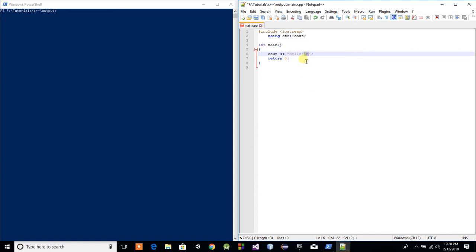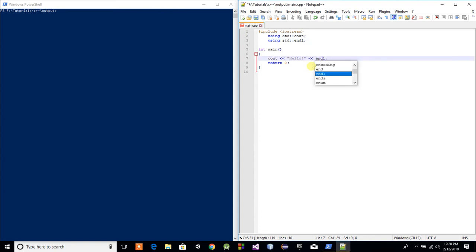So there is another way we can break to a new line without using the new line character, and there is another object in IOStream called endl, and very basically it does the same thing, but it also flushes the output buffer, but we'll get to that a little bit later on. But as of right now, you can think of it as another way to create a new line.